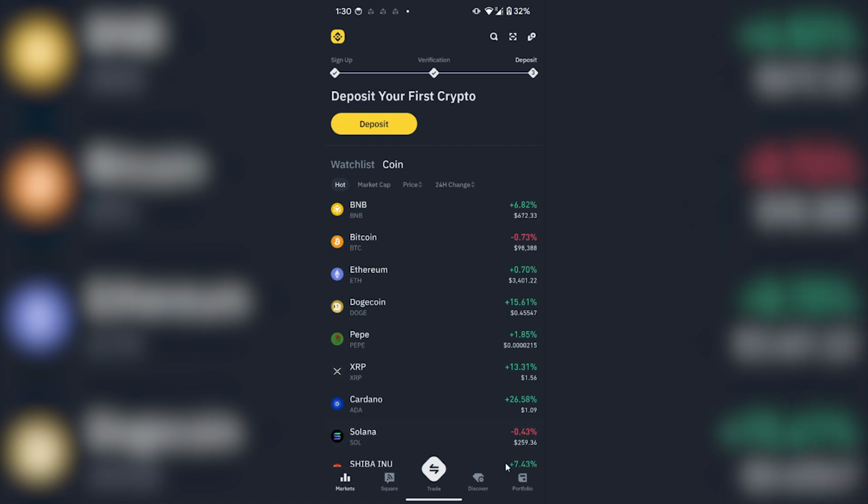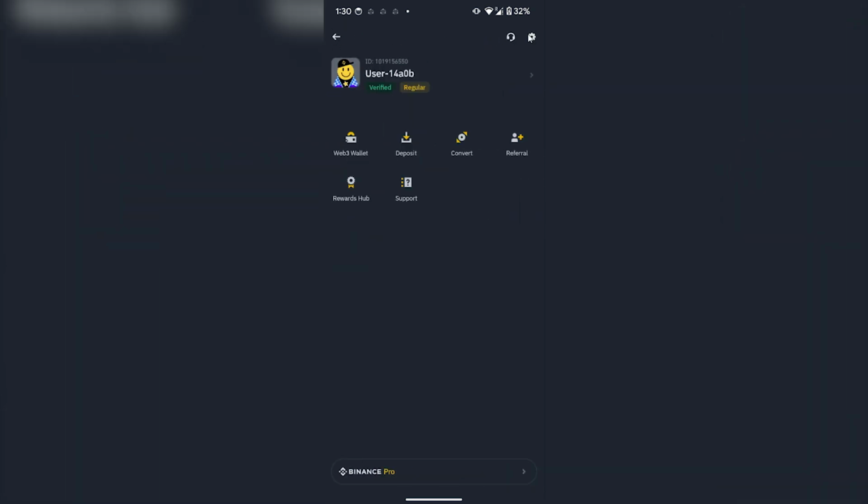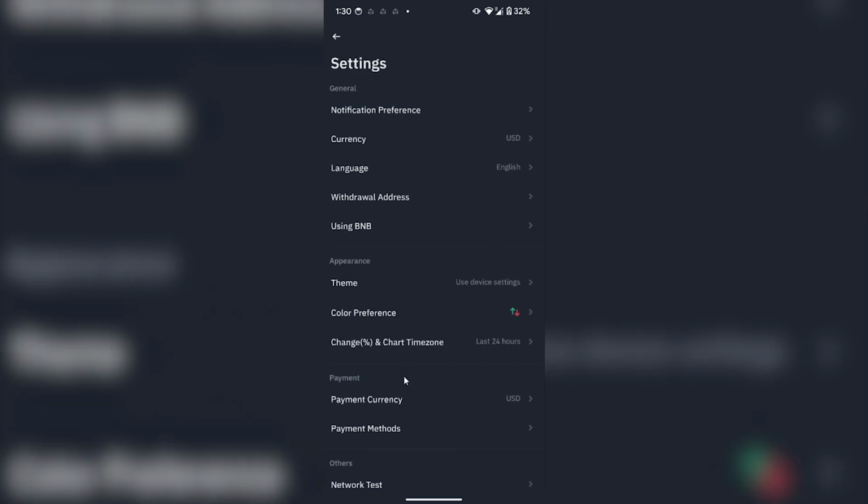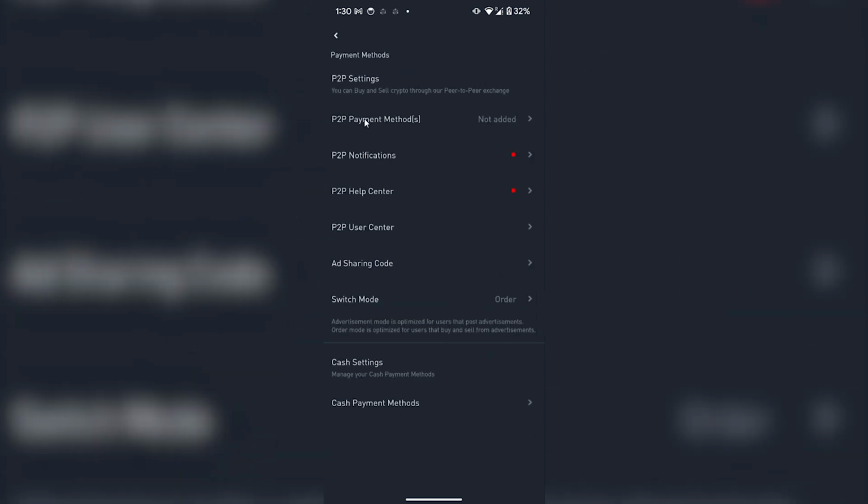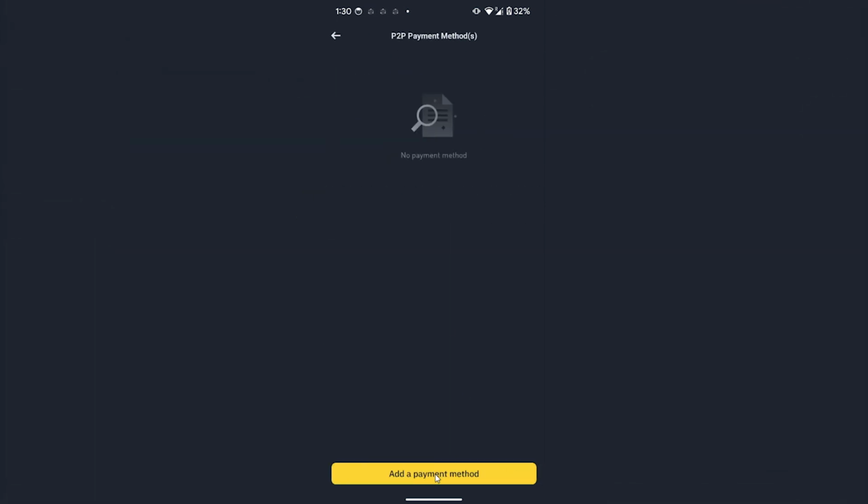First of all, open your Binance app and click on the Binance logo on the top left corner. From here, click on settings. From here, you will be able to see payment methods. You have to click on payment methods. From here, all you have to do is select P2P payment methods. Click on it. Select add a payment method.